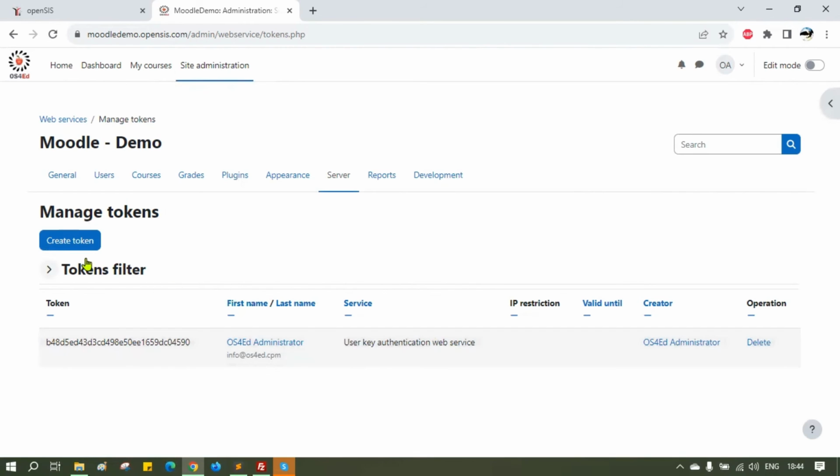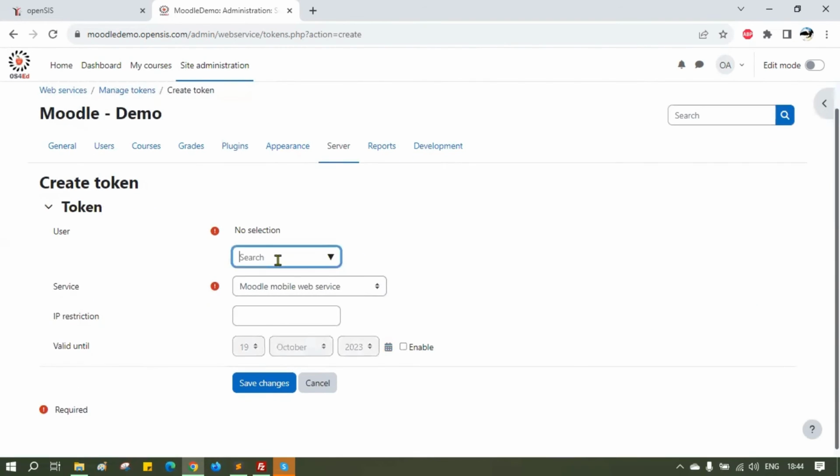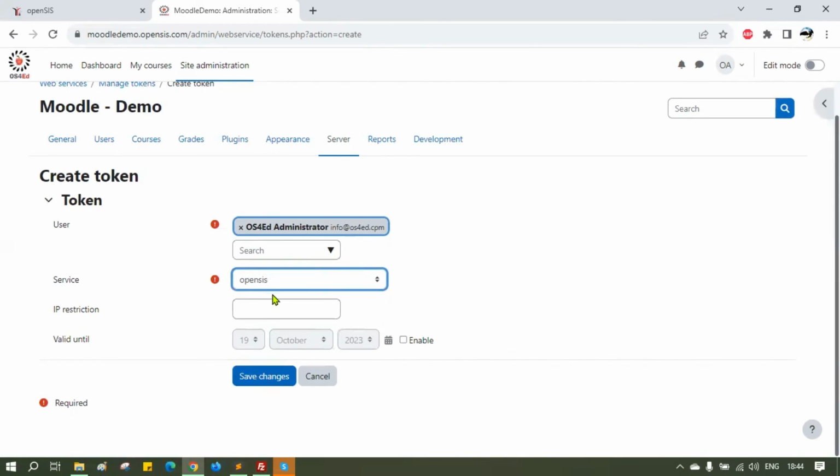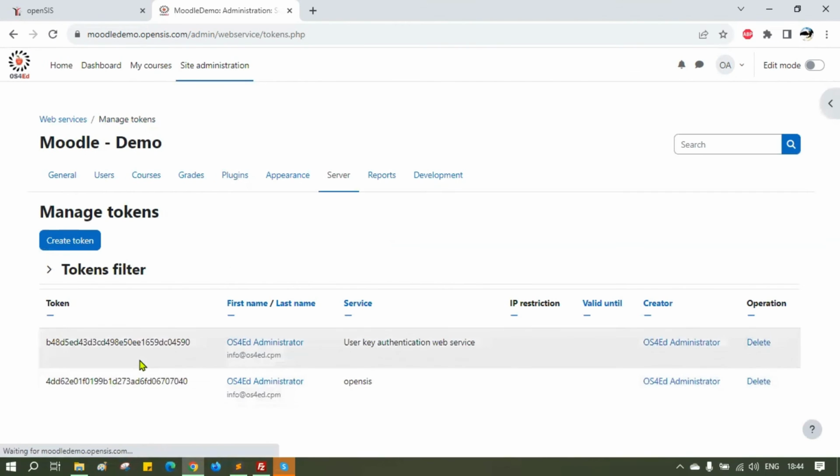Similarly, create another token by selecting the external service called openSIS that we created before. This is the one that will tie the 2 applications together. Once you have created both the tokens, copy them and put them inside the openSIS application.